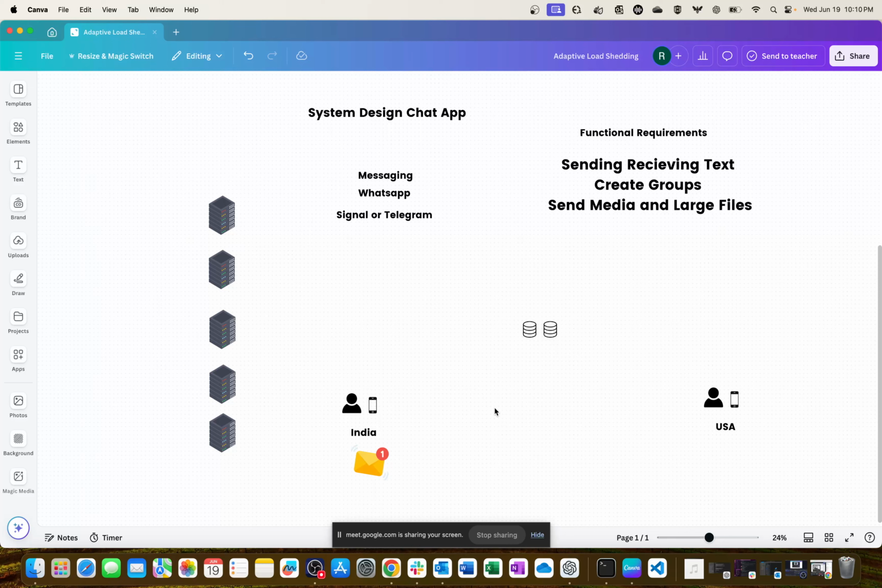So now I'm talking about building a very generic chat app. If I have to build something like this with these very basic requirements, what are the various services I will have to build? So I'm going to do that.